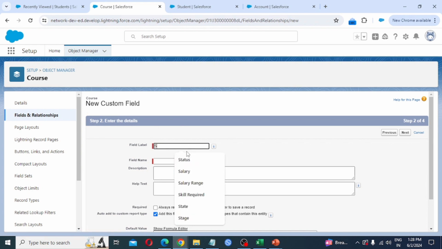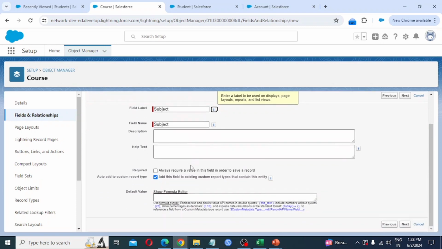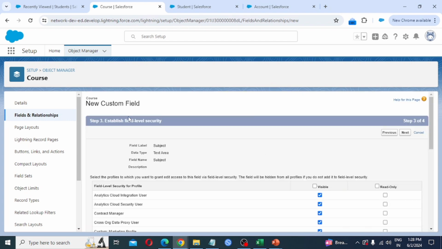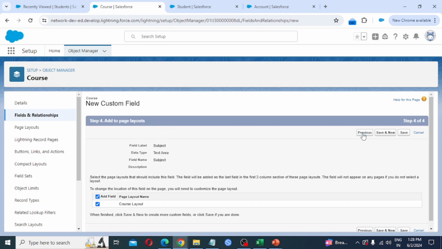Enter the details. So field label is subject, name is subject, and I am not going to provide all this information. Just click on next button. FLS I am going with default one. Click next. And page layout I am going with course page layout.